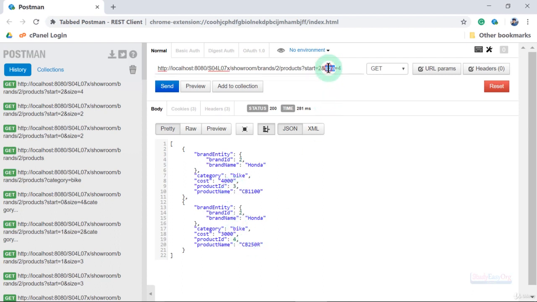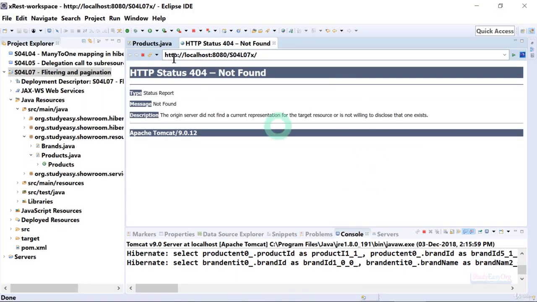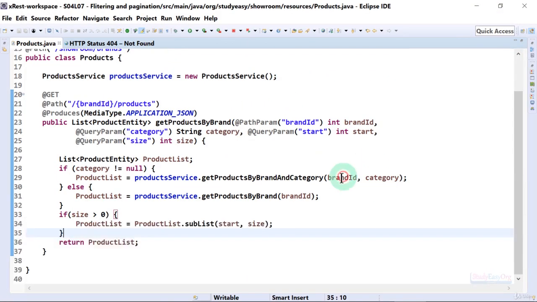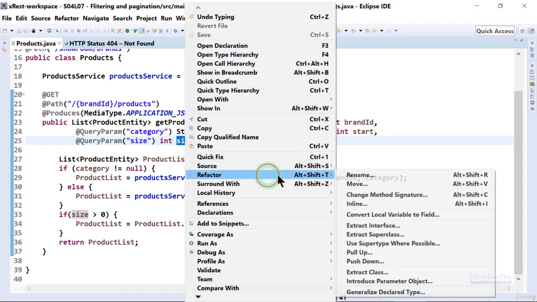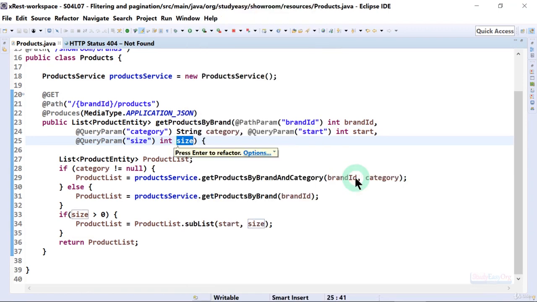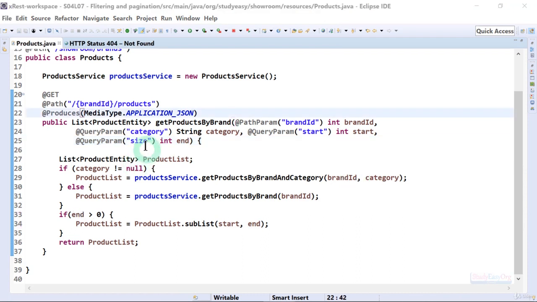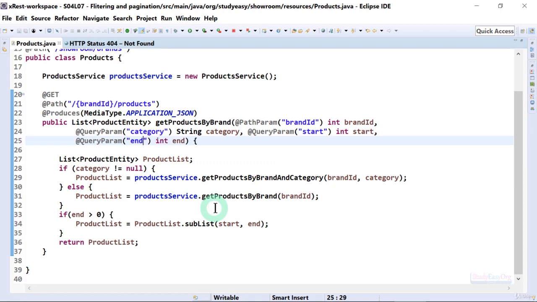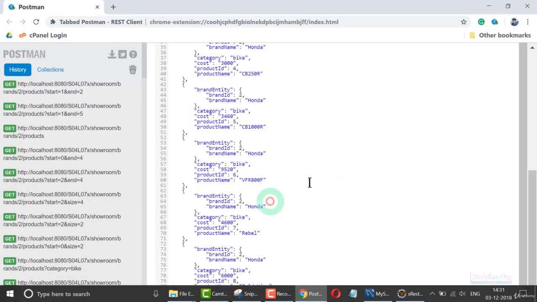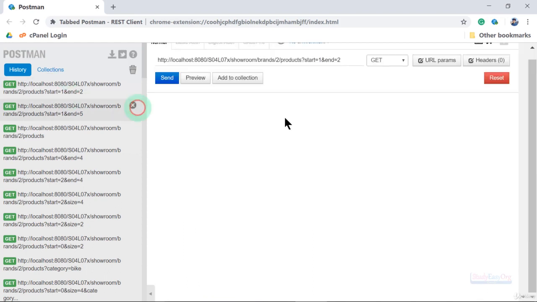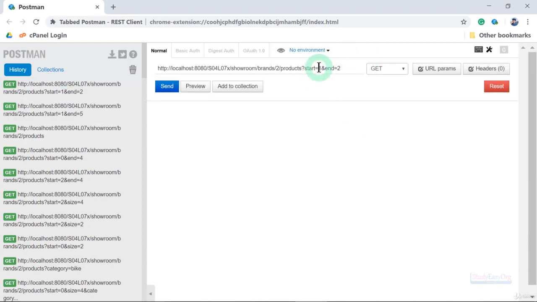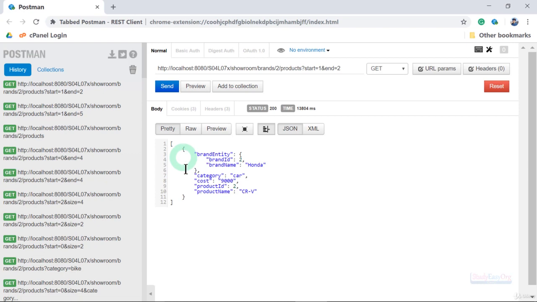But this size is kind of misleading, so let me do a small change in here. Let me refactor the information, and we will change the size to what? We will give the new name, and we will give the name as end. And let us also quickly update this query param value, which is end. This is good. Alright, now finally let us again retry. So in here we will again retry with start as 1 and end as 2, and we should get only one response. Here we go. So this is nice.